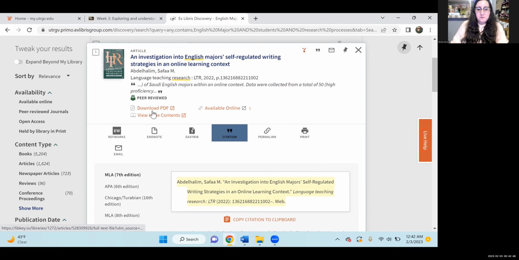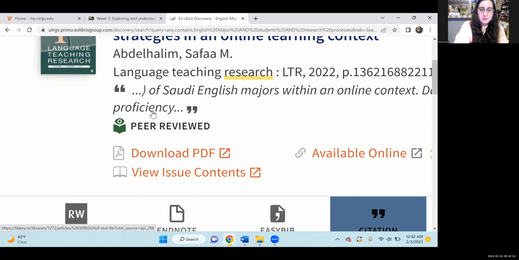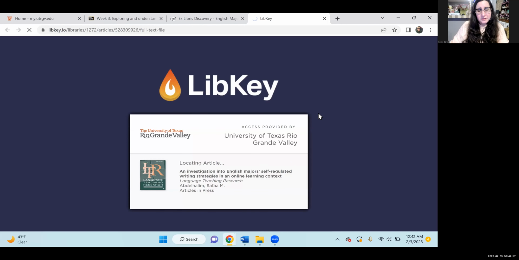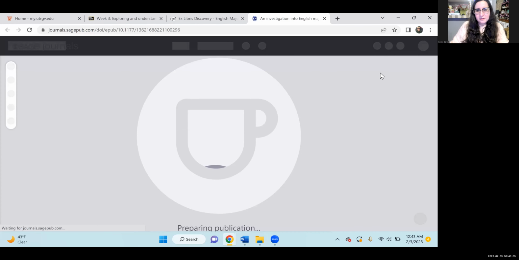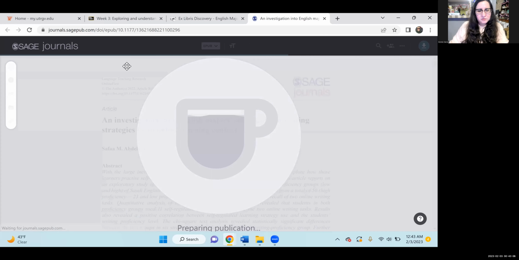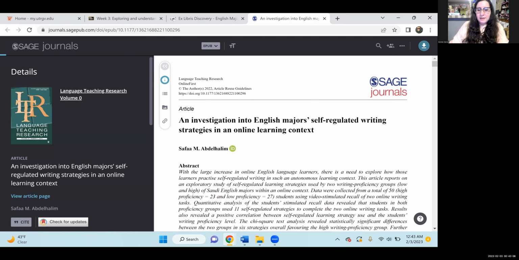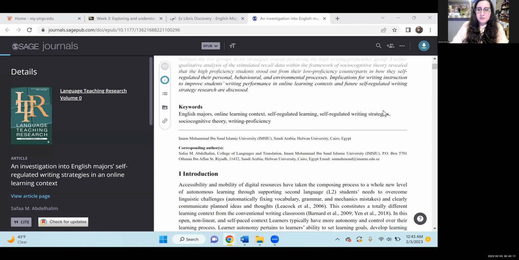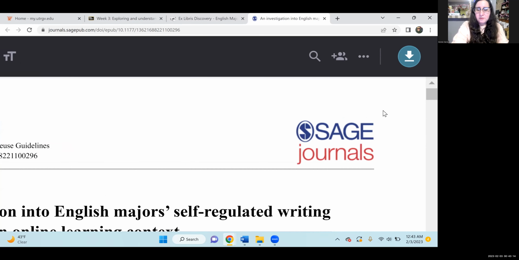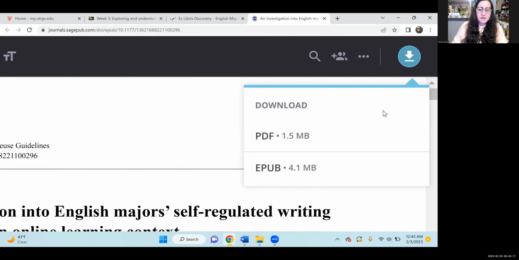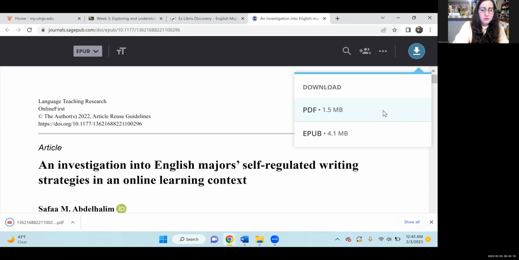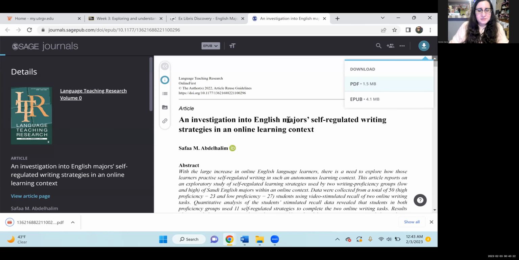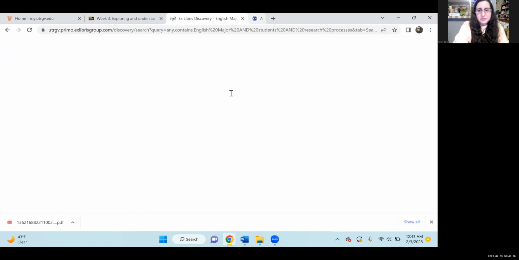And I can download this source. So if you look right here, you can actually download it. It's going to log me in. And here we are. It's giving me access to the source, which is pretty cool. I can read it here or I can download it. If you come over here, you'll see this little blue button. We click on it, we can download it as a PDF and have a copy of it on our computers for reading on our own time, just in case. So that's how you can access things through the search all function.